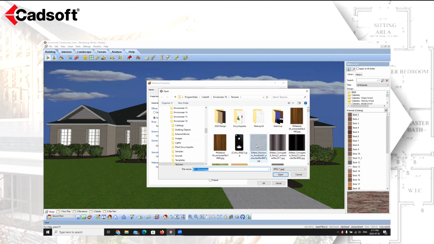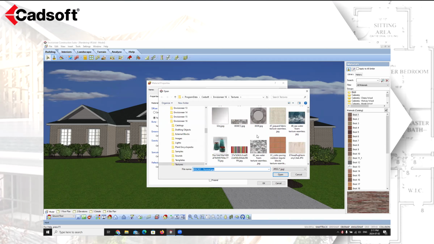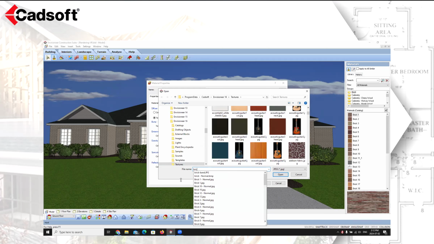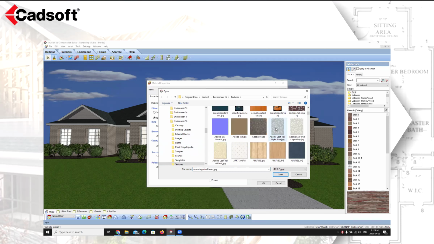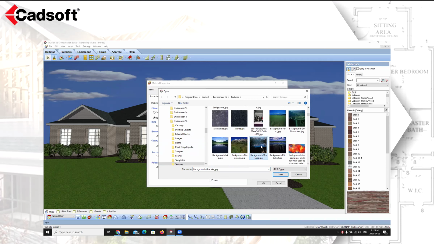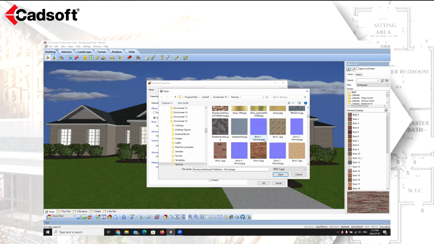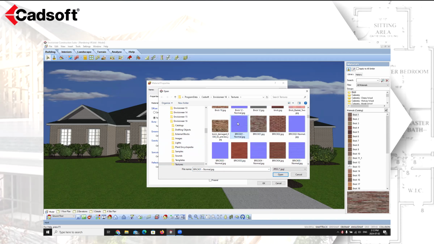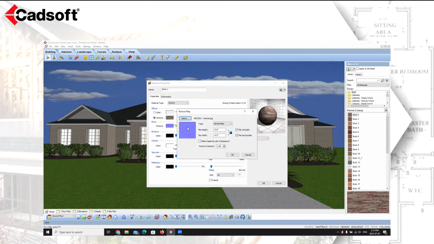So 0, 1 normal, which is going to be, there it is, brick 0, 1. It's not doing that for me. So we're going to scroll through here and find brick 0, 1. And when I open this up, it's just showing you the actual inverse of that image. I don't want to make any changes to that.